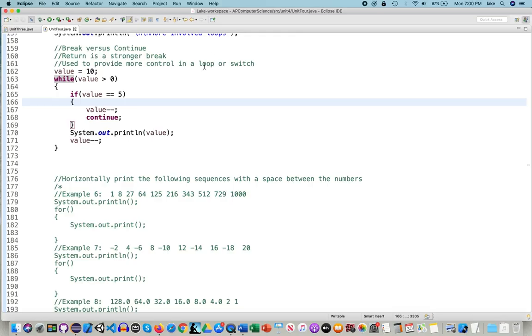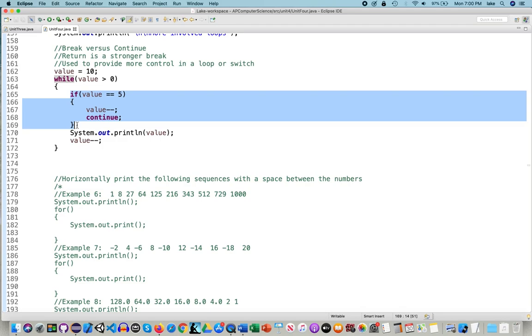Now, you can only use these in a loop or switch, and switch will be the last thing we do in this unit. If you want to use continue, you have to have some condition where you say, when it gets to this, I don't want anything to happen. Skip this one. Literally, that's what continue is: skip this one and run the rest of them. Break says stop it here and don't do anything else.